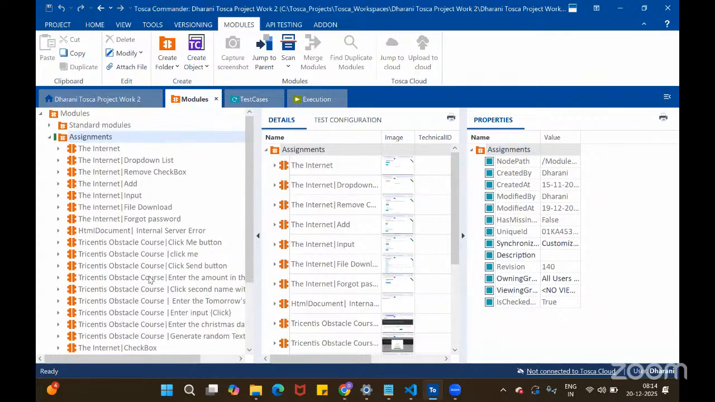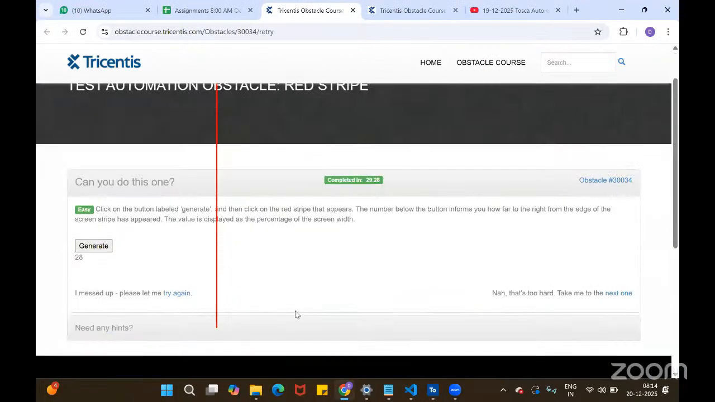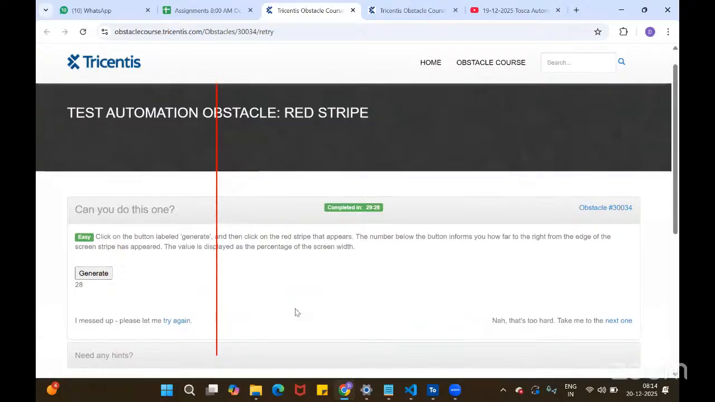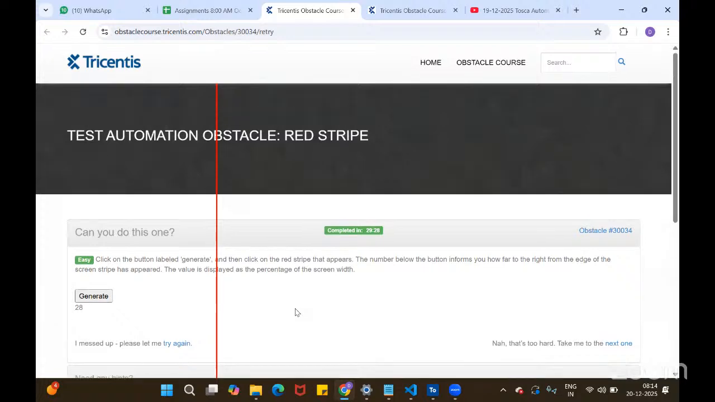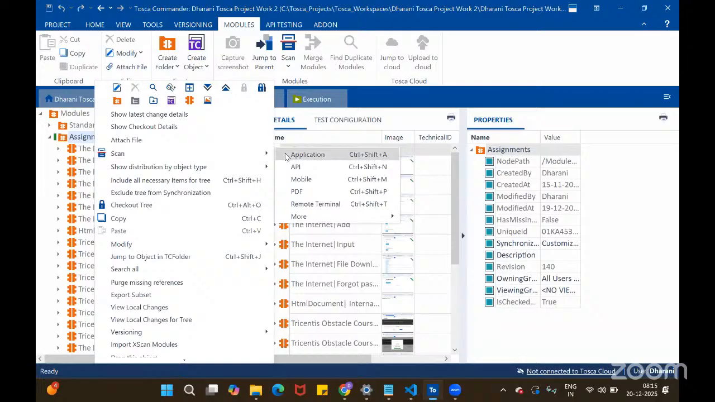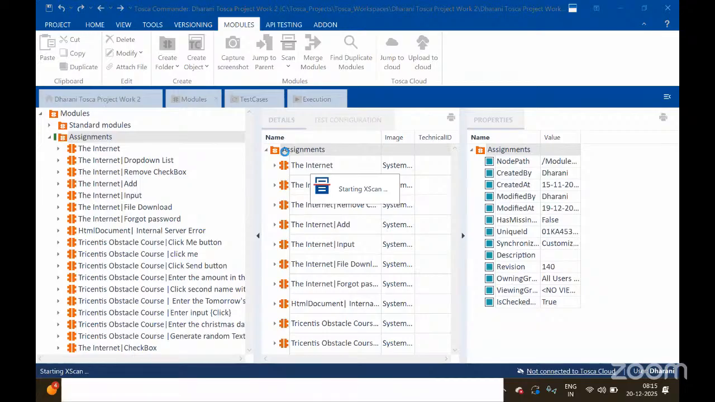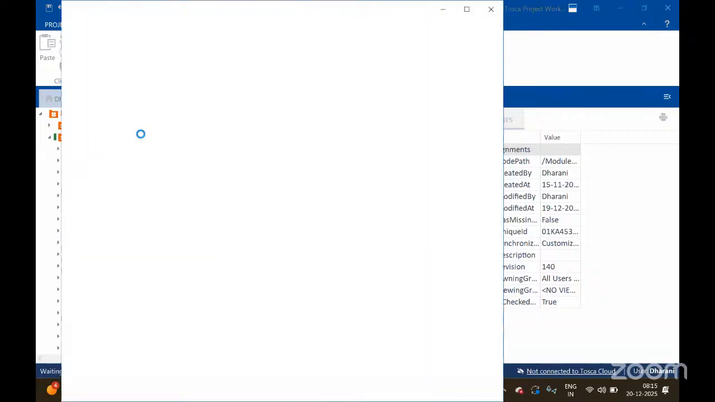We have two different approaches here. In this article, they clearly mentioned that the red strip appears based on the screen percentage. The value is displayed as the percentage of the screen width, based on the number which is generated at the bottom. First point, create a module for these three controls: generate button, numeric value and red strip. You know the process, right? How to create a module? Yes, please do create a module.